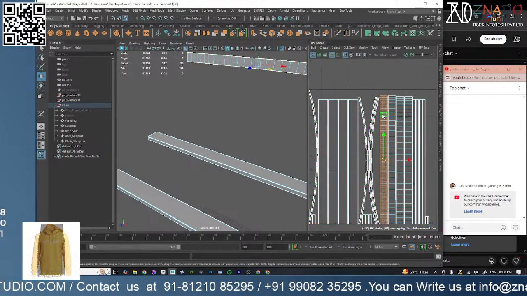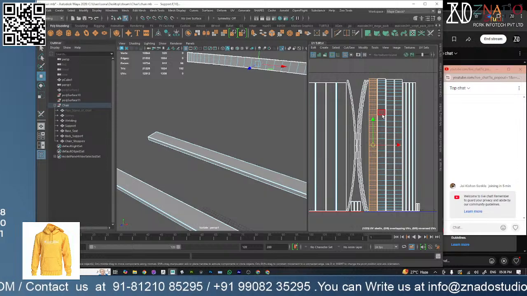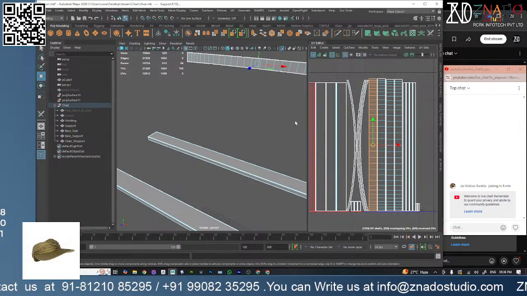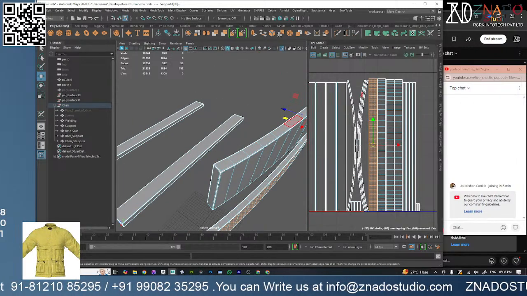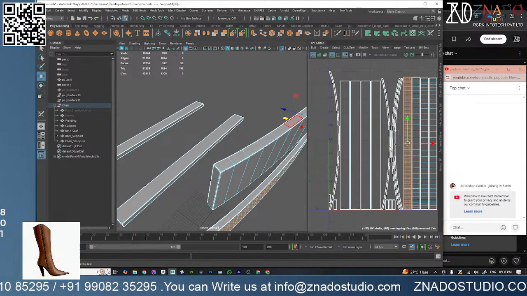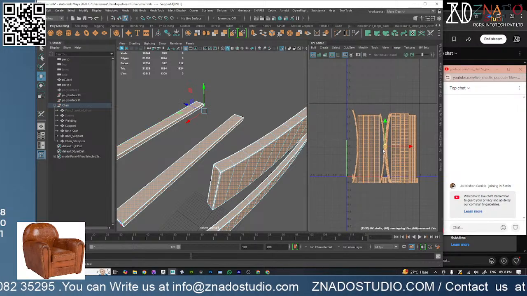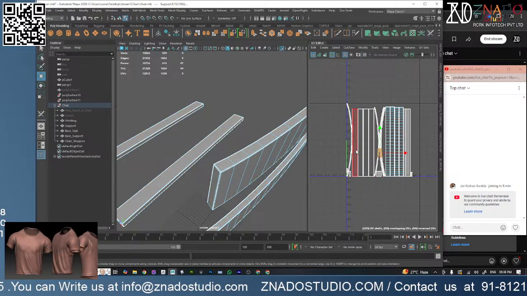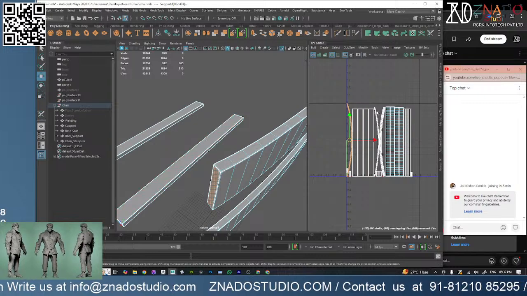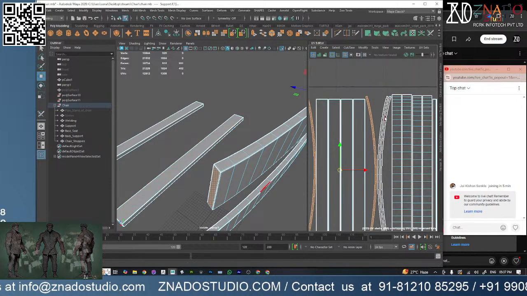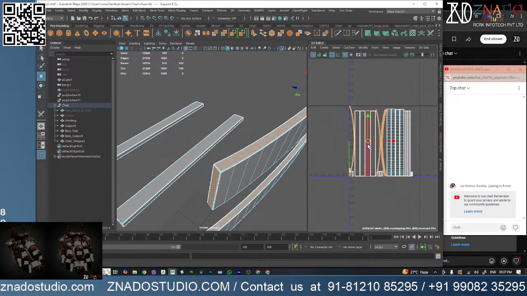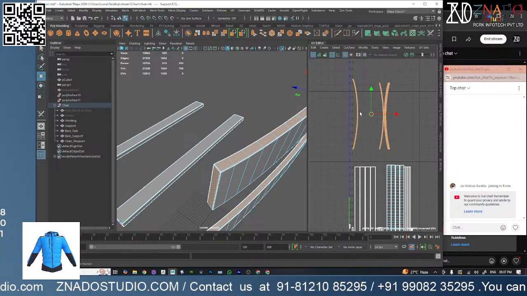For now, these objects I'll select and then straighten them correctly. These ones are correct, but I want these four things to be straight. So not like this, I want them to be straight. I select these four and then straighten them.